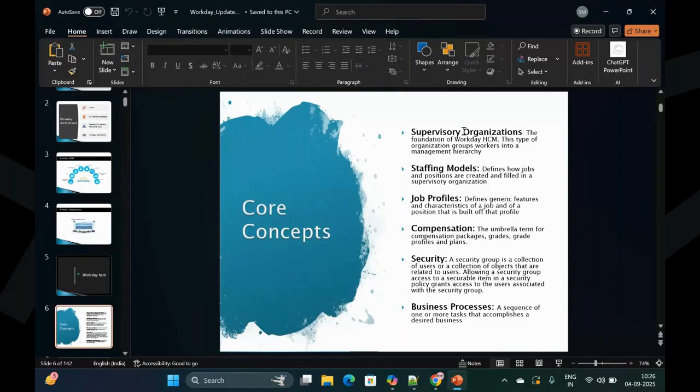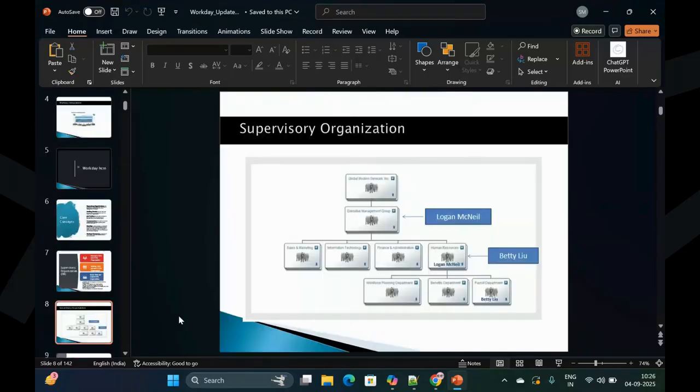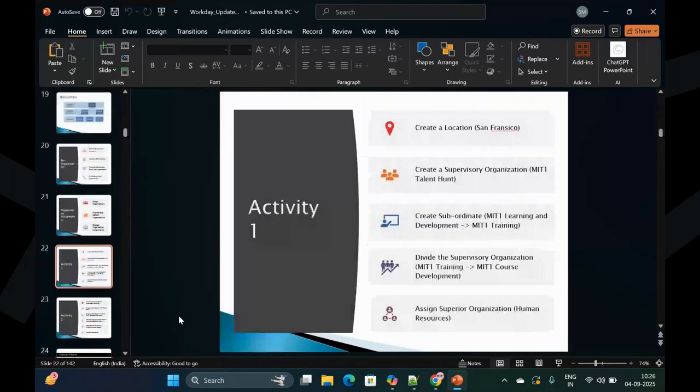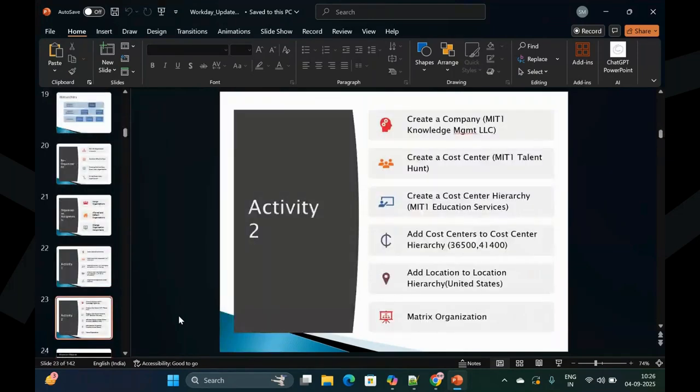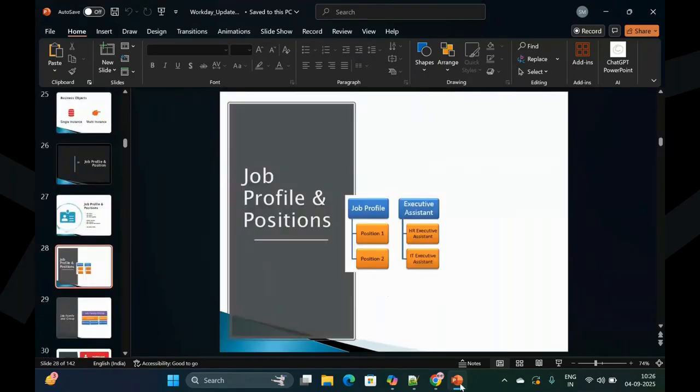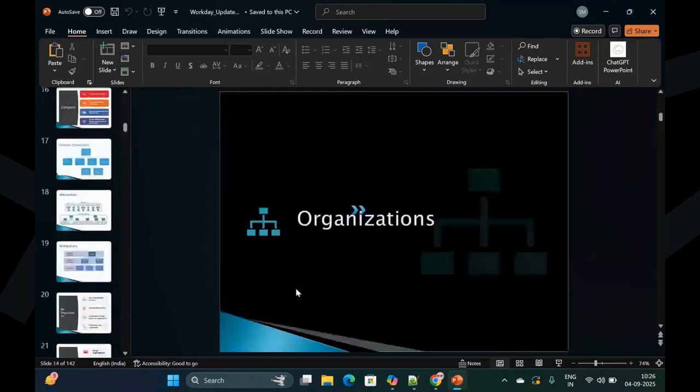Okay, so coming to here, starting with organizations, or simply supervisory organizations. This is a hierarchy model, where a reporting structure starts from an individual contributor up to the CEO. Likewise we will create everything, and some activities will be provided for you. For every recurring session we will give you assignments, where you will understand everything. I would like to show you a tenant.